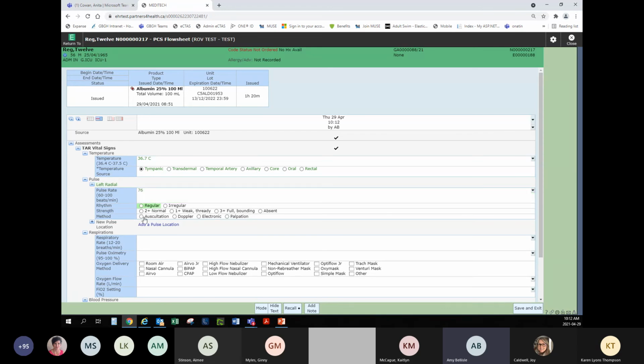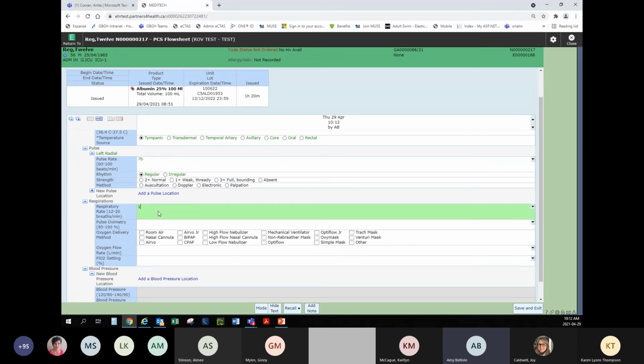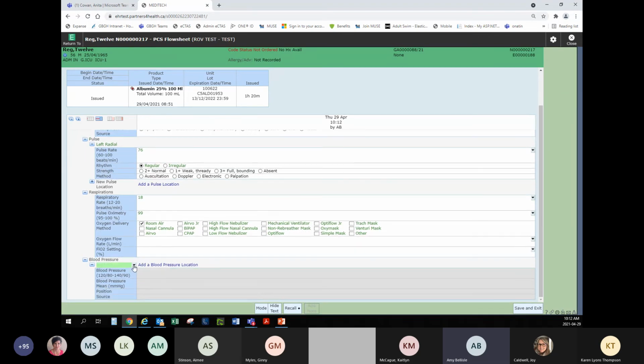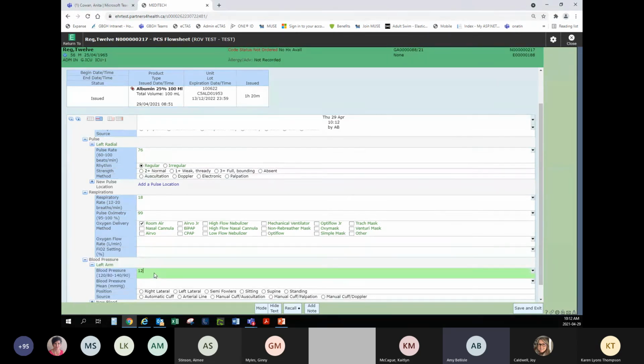I won't do a full set of vitals here, just so I can show you what we're doing. If the patient was on any oxygen, of course I'd be putting that in. And let's just put in a blood pressure. Keep our patient really healthy today. Okay, so we will save and exit. You can see everything is green until it's filed.